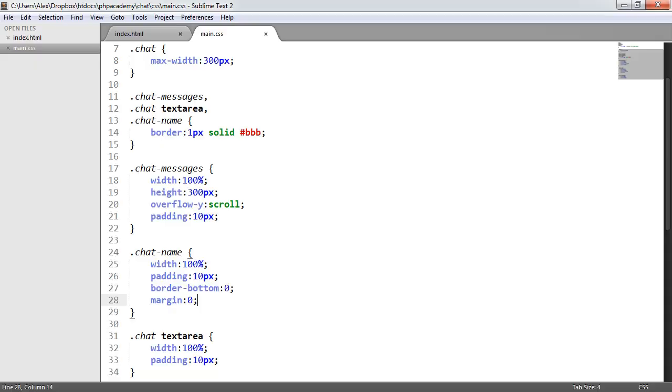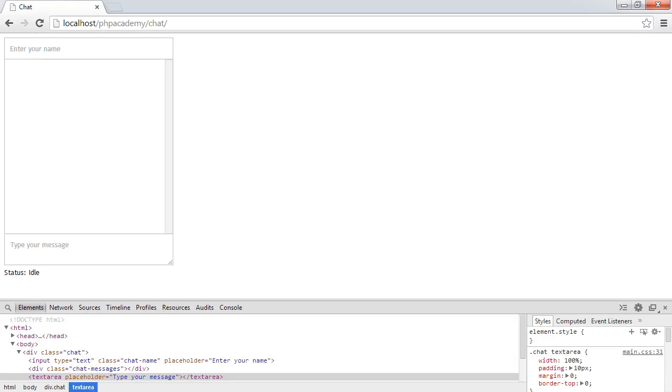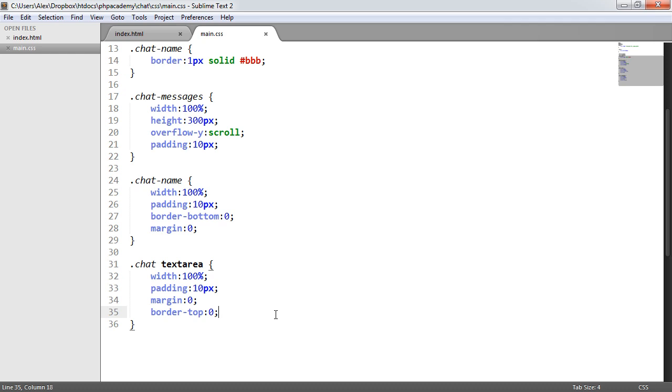Let's do the same for the text area as well. It's pretty much the same, just the opposite. So we have a margin of 0, and we also have a border top of 0. So that does more or less the same thing, like this. So it just nicely lines everything up.